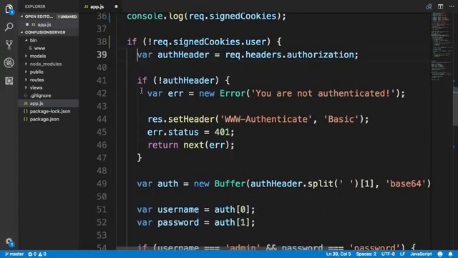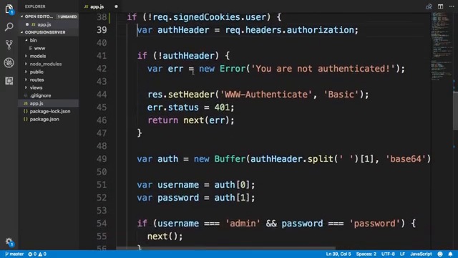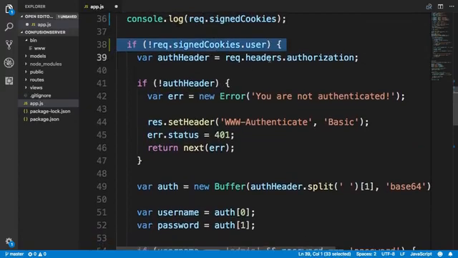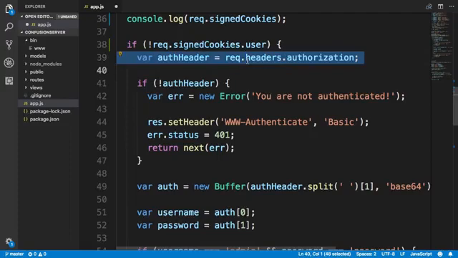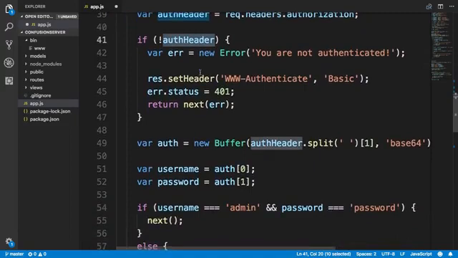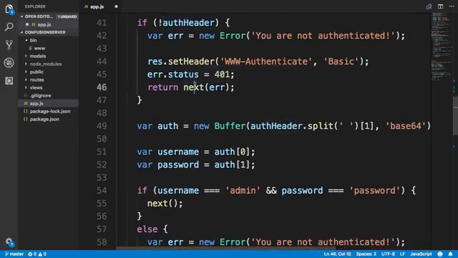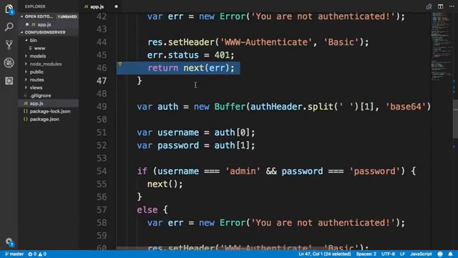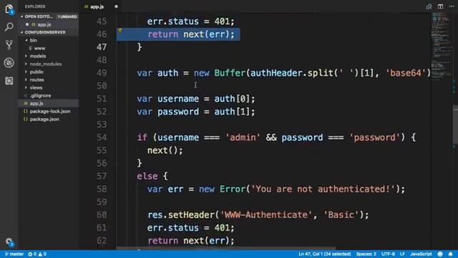So inside this if, this is the closing point of the if of this one here. We are saying if the signed cookie doesn't contain the user property on it, then we expect the user to authorize by including the authorization header. So we'll look for the authorization header. If the authorization header is not available, then we will simply reject the user and prompt the user to enter the username and password, as we did in the previous exercise.